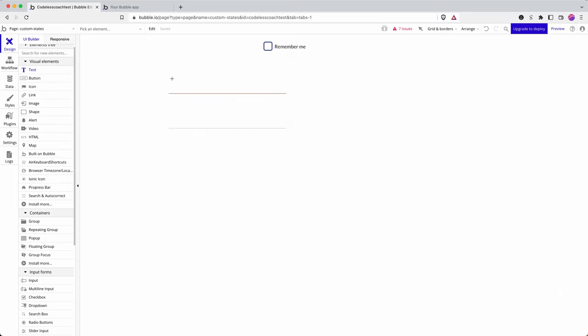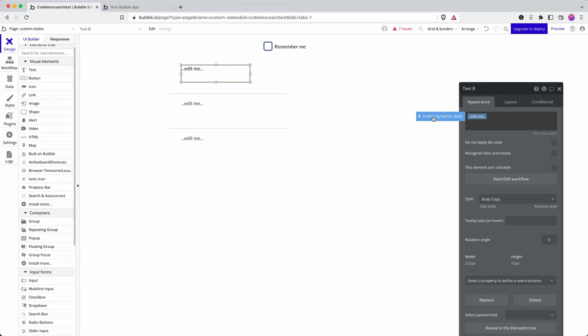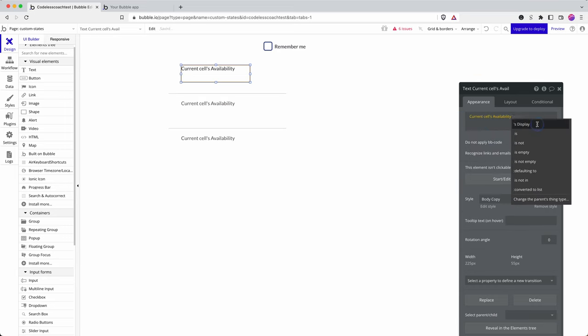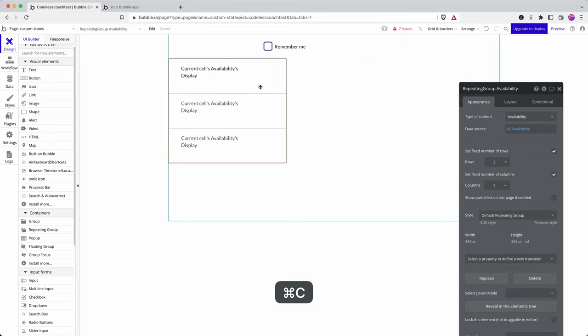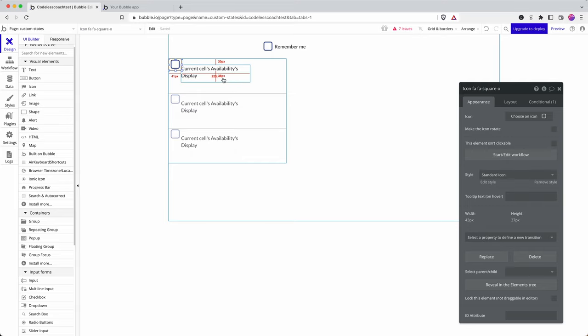Let's place a label in there. So, current sales availability display, so that will allow me to list my mornings, afternoons, and evenings. In fact, I'm gonna copy and paste the checkbox because I also want to use that.